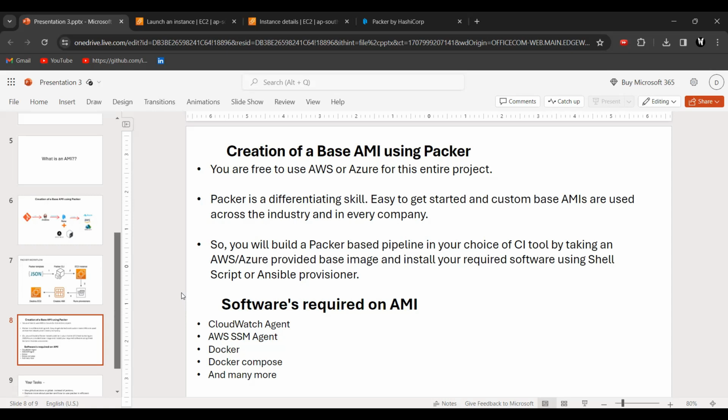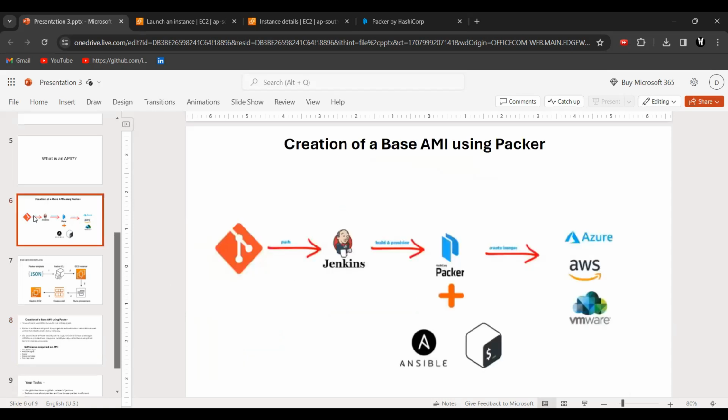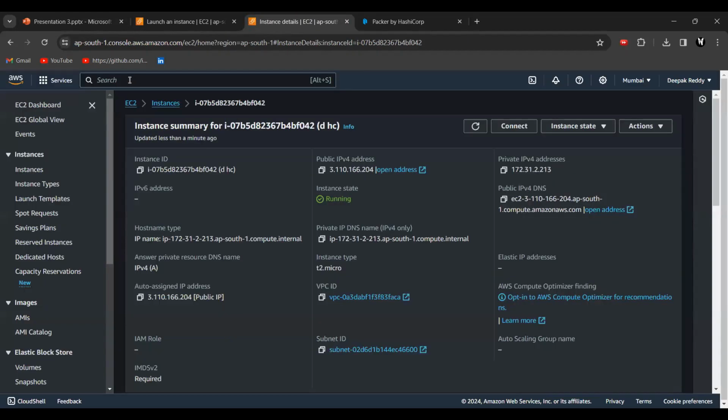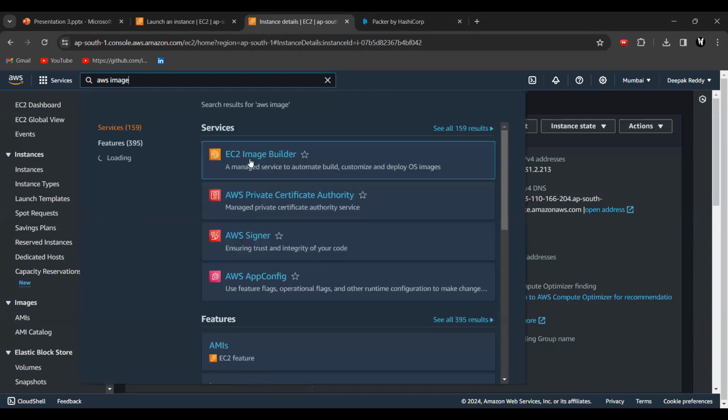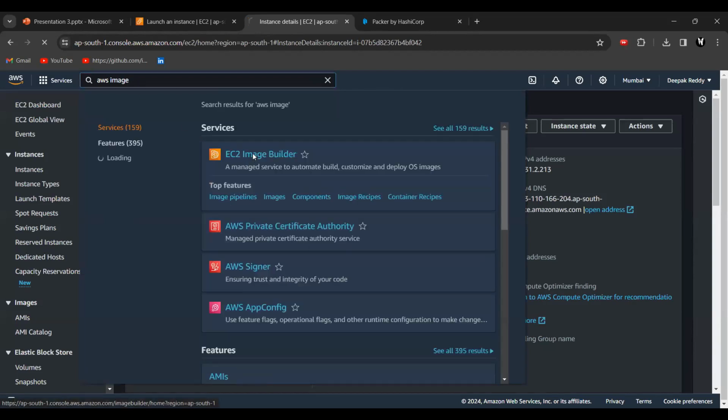I think you have a doubt about why we are using Packer, as it is a third party tool to the AWS architecture. I mean, we can use something like AWS Image Builder. Okay, let's see the Image Builder part. Yes, EC2 Image Builder.